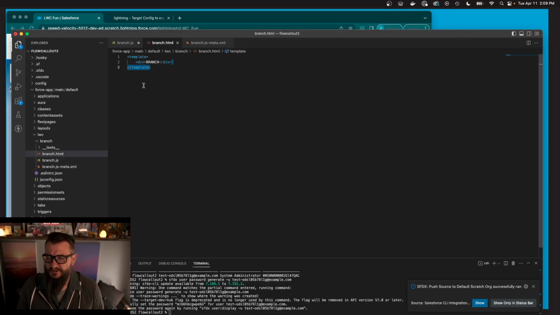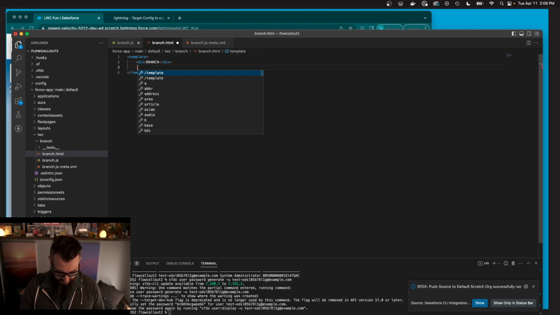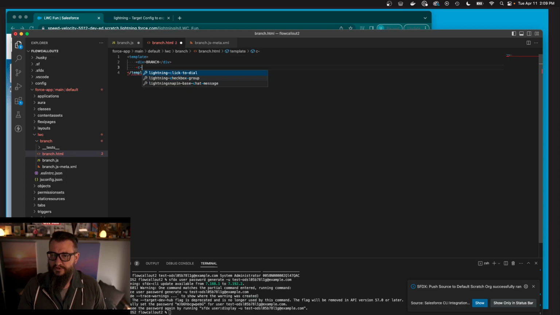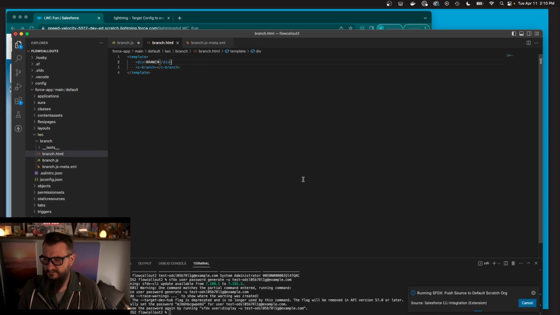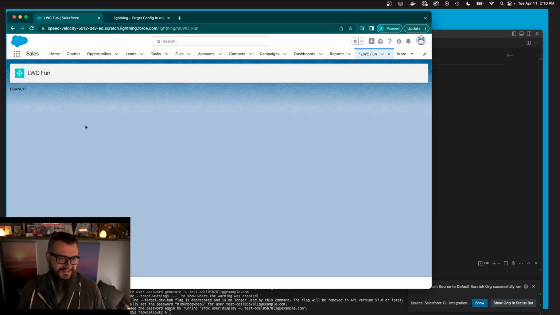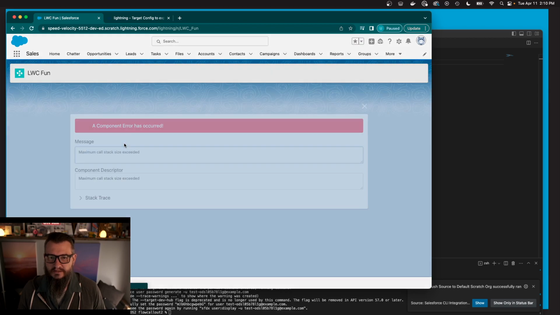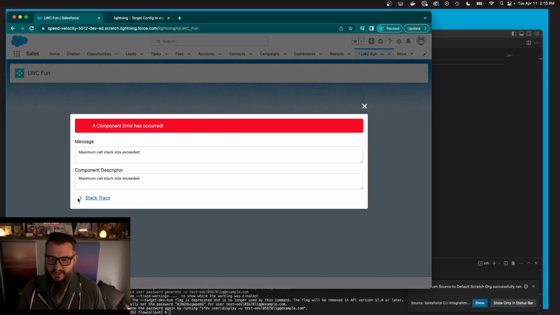All right. There's a branch. Now what I basically want to do is put another branch in here. Oh, wait. Can't do the closing tag. I'm going to do the whole shebang. What happens? Okay, we got branch and a branch. I think right away we're going to have a little... there we go. Maximum stack call size exceeded.